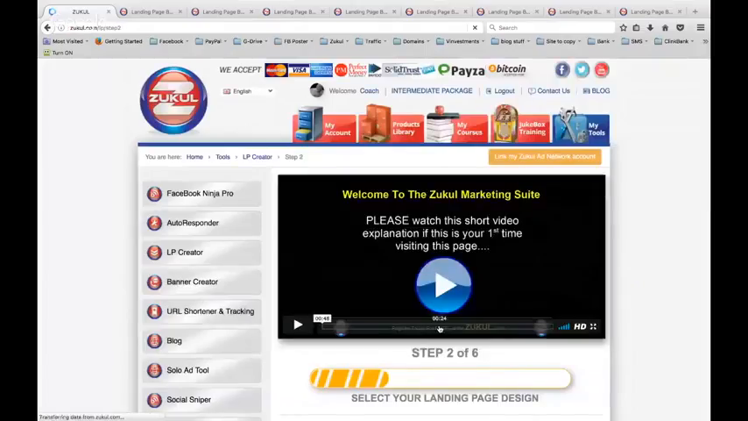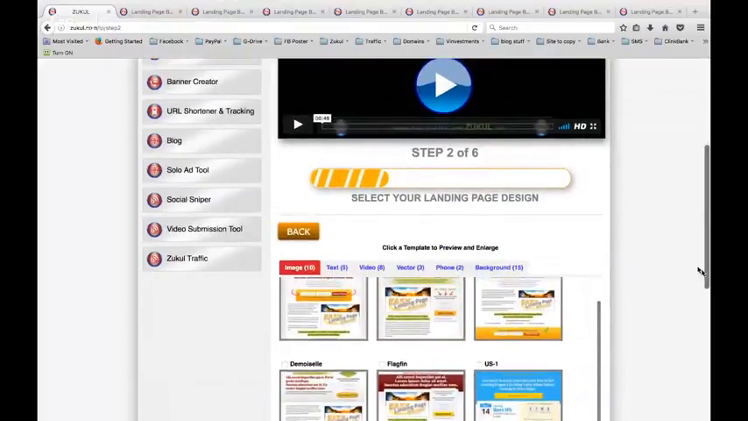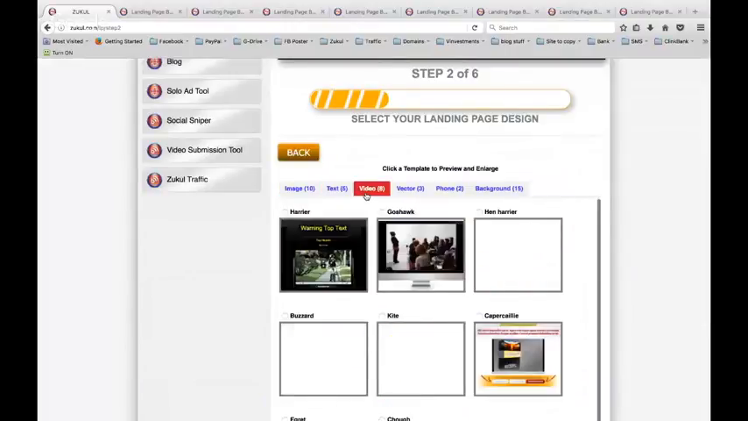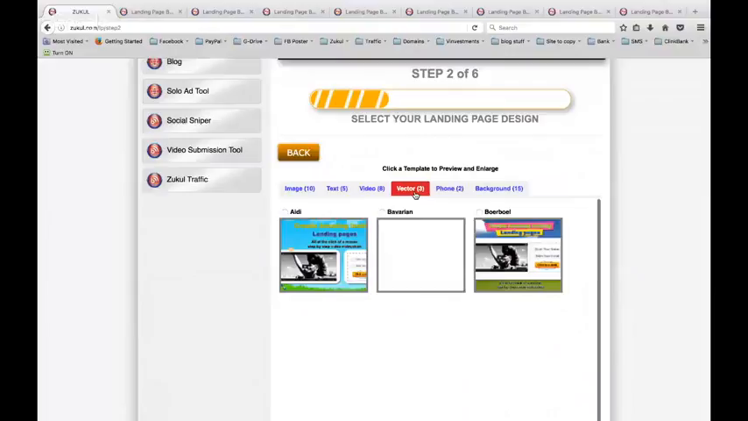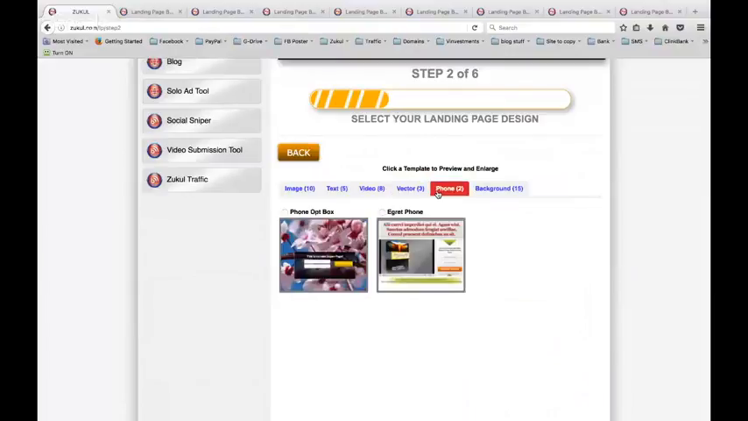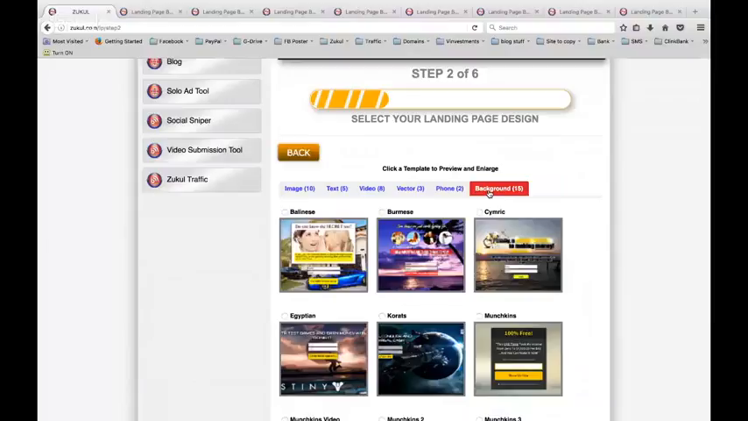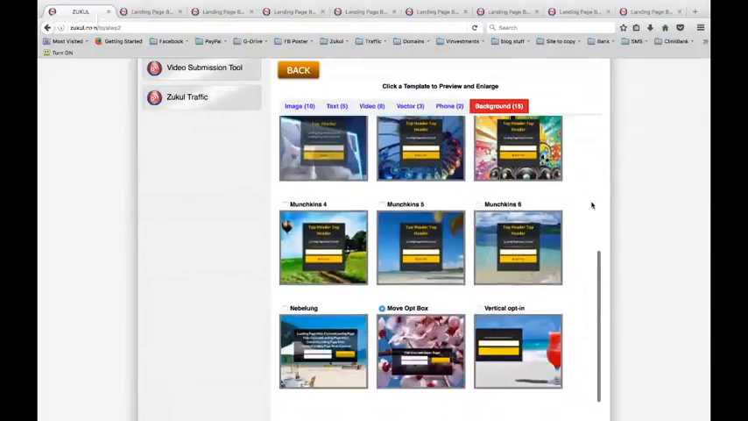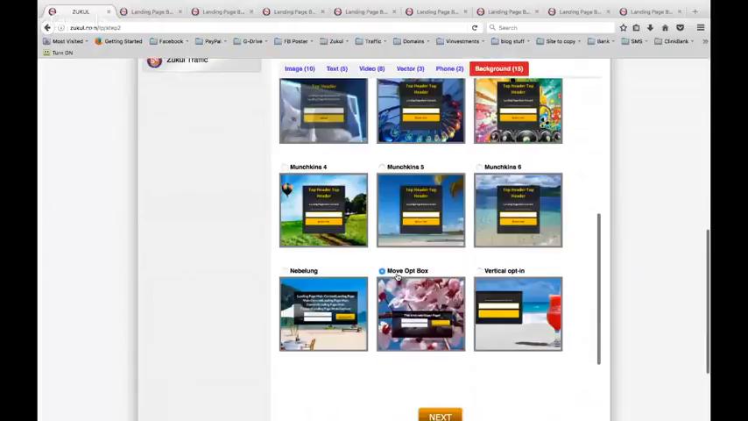Once you get onto the next screen, you're going to choose the type of template that you want. You've got what we call image templates, text templates, video templates, vector templates, phone templates if you just want to collect names and phone numbers, mobile numbers if you're going to link it up to an SMS tool, or you've got backgrounds. With a lot of these templates, they've got one background added, but of course you can load your own background. The one I chose for this example is called the move opt box. God knows why it's called that, but it is.